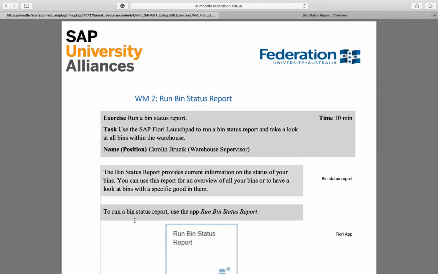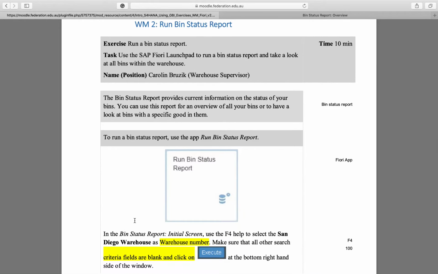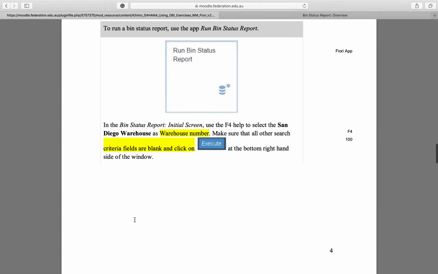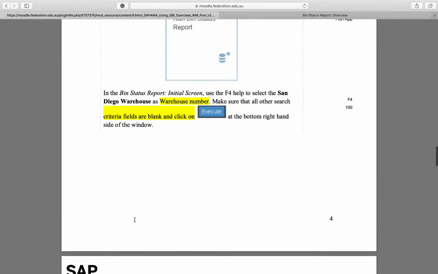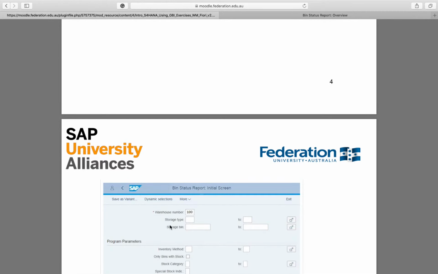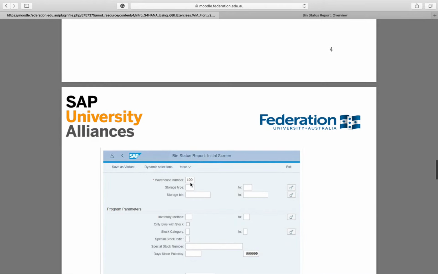In order to display this status report, we have to click on the app Run Bin Status Report, and we have to select one specific warehouse, that is San Diego warehouse. If we click F4 in the warehouse number box, it will display the list of warehouses. We have to select the San Diego one, which is 100.